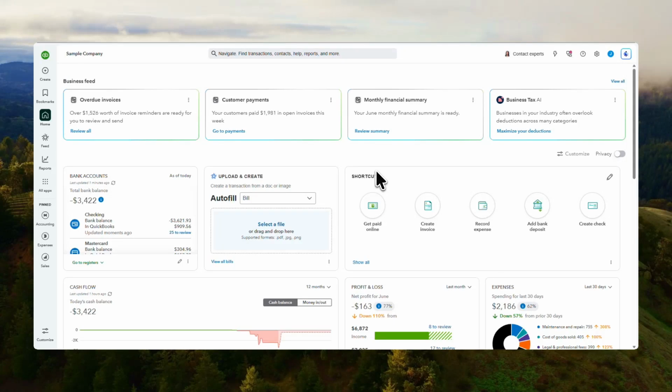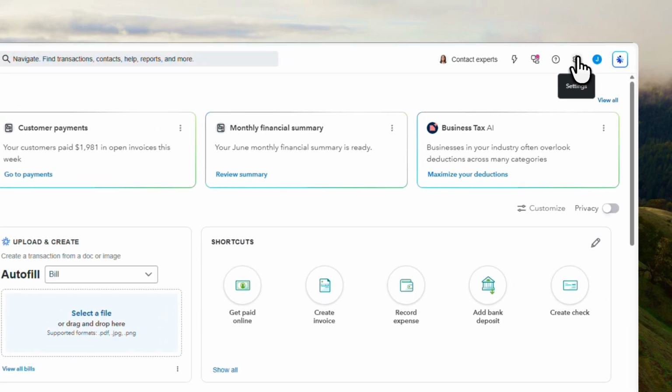In today's video, I'm going to teach you how to record cash expenses or petty cash transactions in QuickBooks. If your business keeps physical cash on hand for small day-to-day purchases, it's important to track that money properly in QuickBooks. Petty cash may seem minor, but recording it correctly helps keep your books accurate and makes expense tracking much easier.